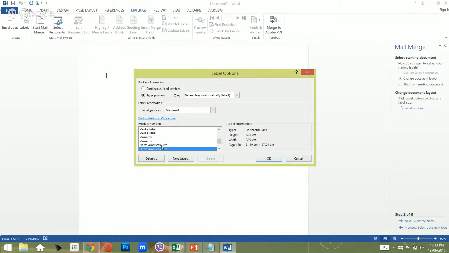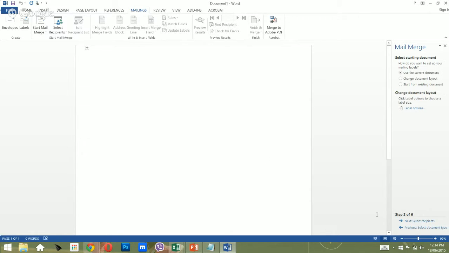In the label options, you choose North American size and the horizontal card. Note it for yourself. It is North American size. So the label vendor is Microsoft. You will choose Microsoft, and in Microsoft you will choose North American size. Type is the horizontal card. The check is to make sure that the height is 5.08 centimeter and width is 8.89 centimeter. That's the ideal size for a label. And you click on OK.